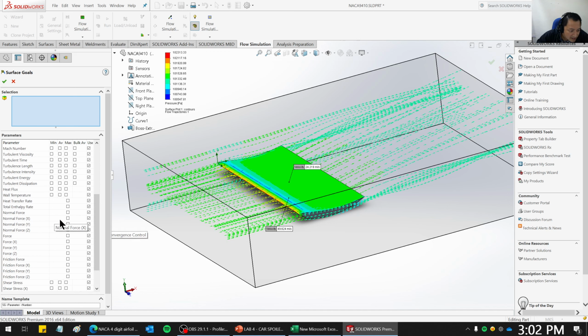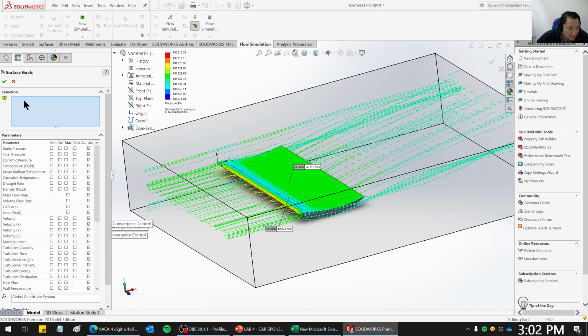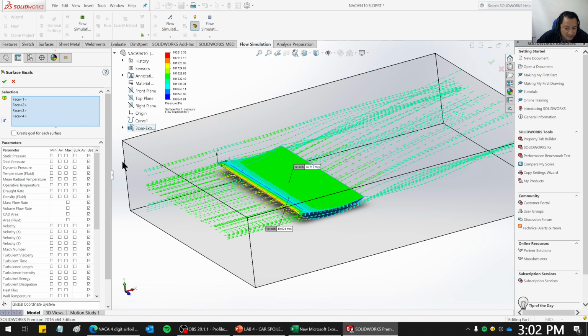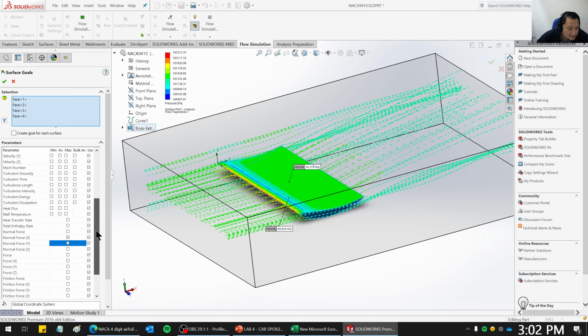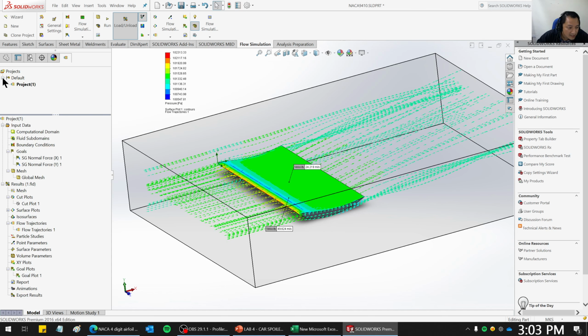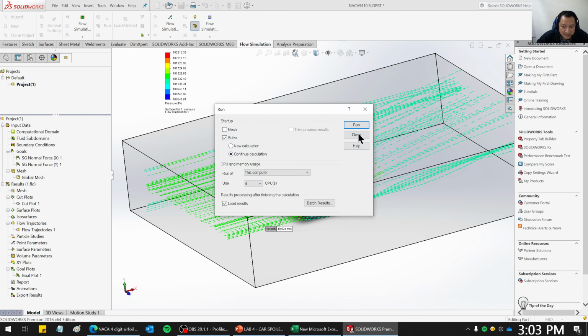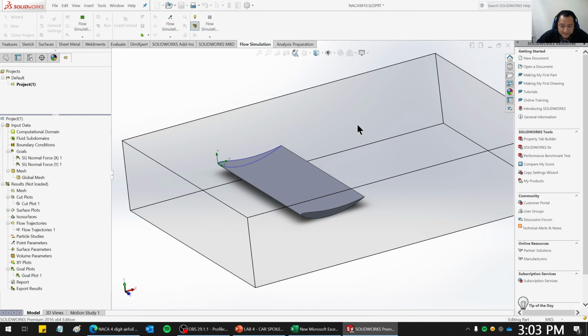I should just check normal force and normal force Y. Normal force X, normal force Y. And then highlight all the surfaces. Then I'm gonna be okay. So this one is correct. SG normal force, SG normal force Y. No choice, I gotta run it again. Click run and click run again.